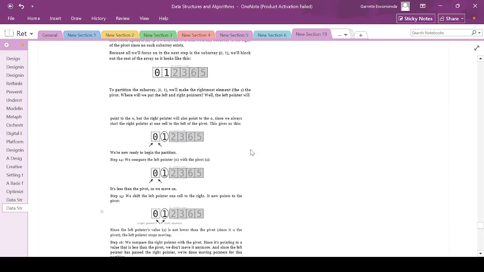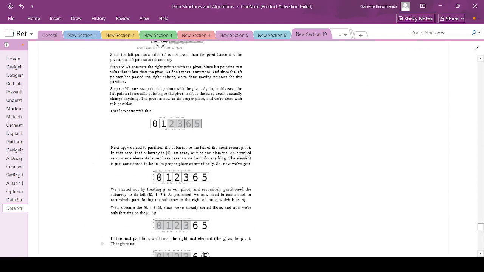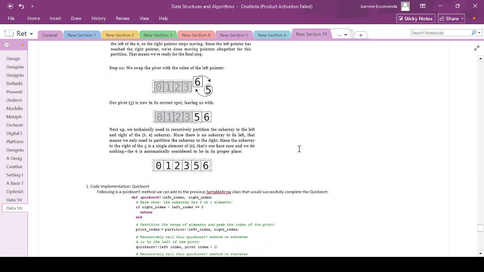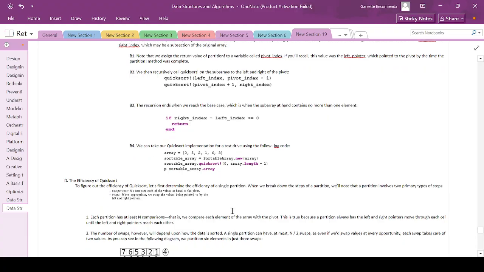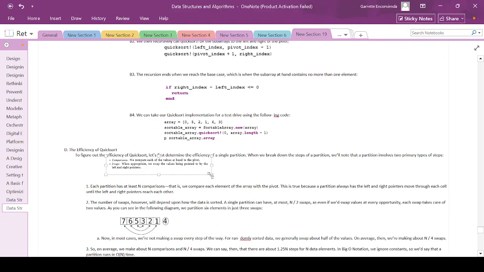So you can see this sorting algorithm is very long and complex, but it's helpful to understand. So, the efficiency of quicksort.